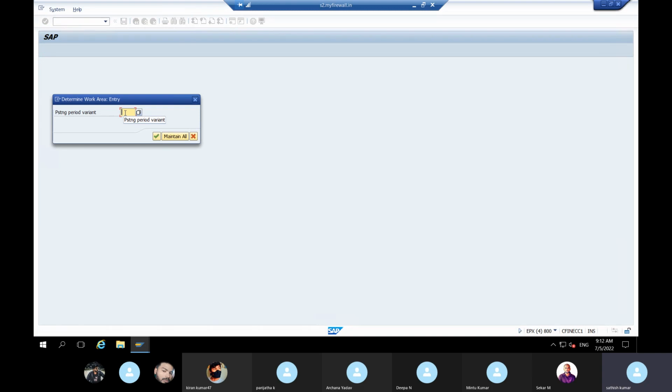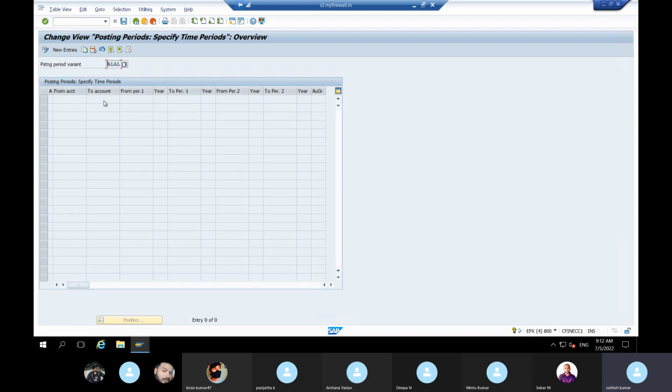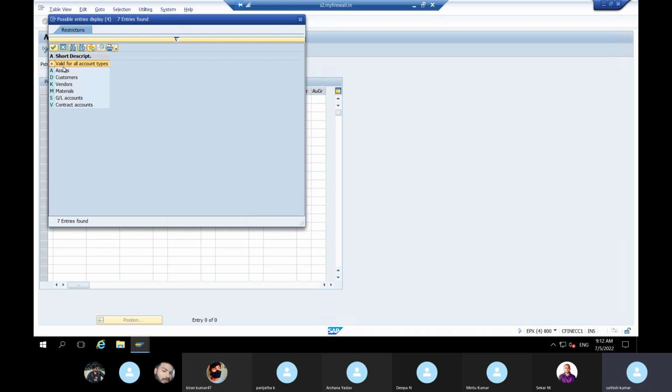I created ALAL, right? Update your posting period ALAL and go to new entries. And here you can see account, right? Account means account type. In FI I'm taking 4 topics, you know that: GL, AP, AR, asset accounting, correct? So this account type will support all the business. You can see plus, right? Plus means it will support all the business: asset, customer, vendor, material and GL.